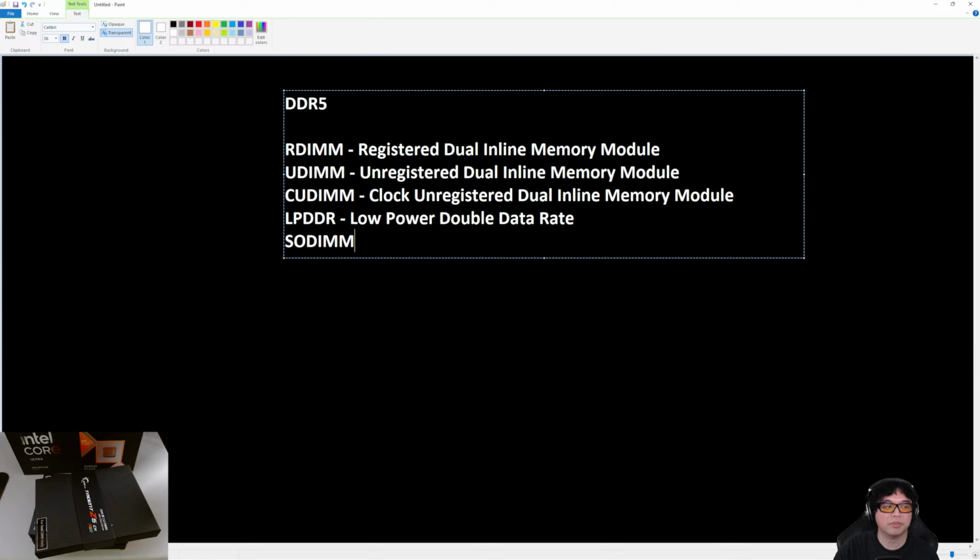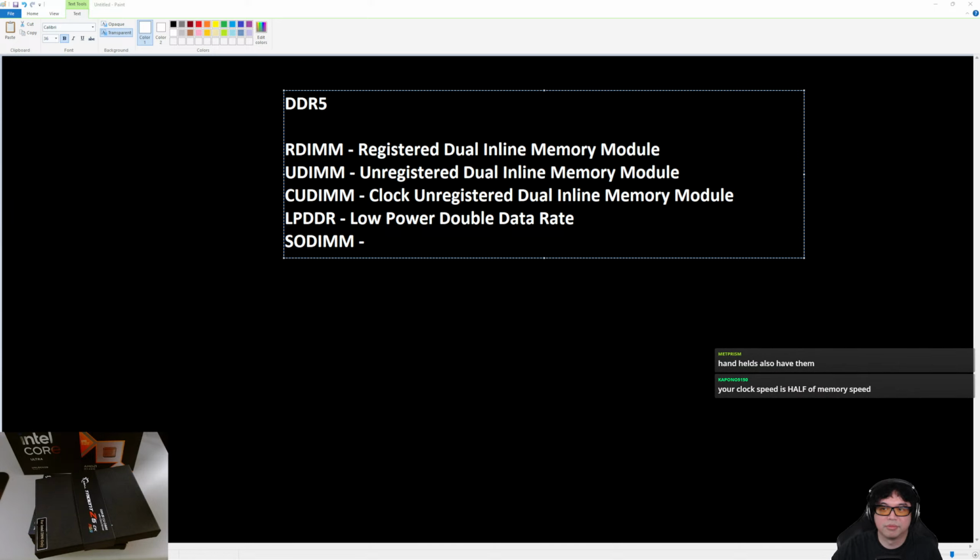Does anybody know what's... Here's one that I'm forgetting. SODIMM. What is SODIMM? Does anybody know what that is? What's SODIMM? This one's not in the title of the stream. Socket on board? Did you make that up? Or are you being serious? I can't tell with some of these replies. No. No.